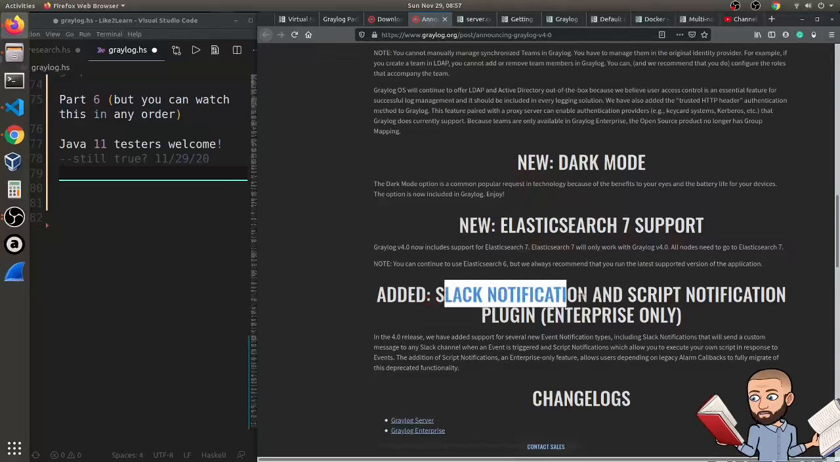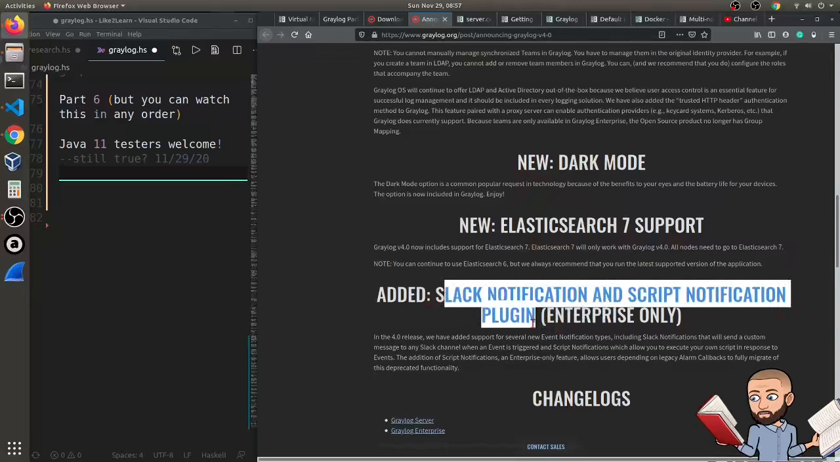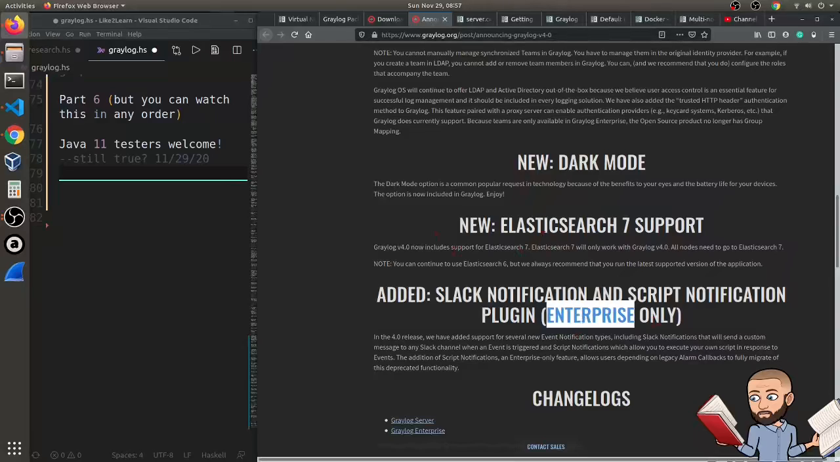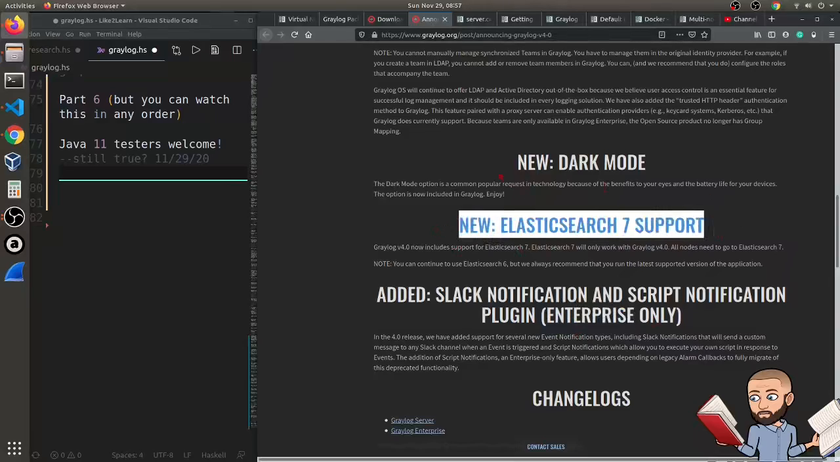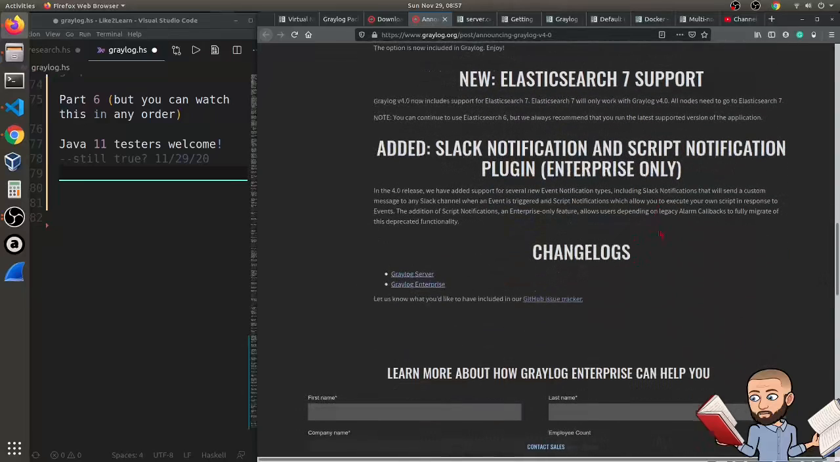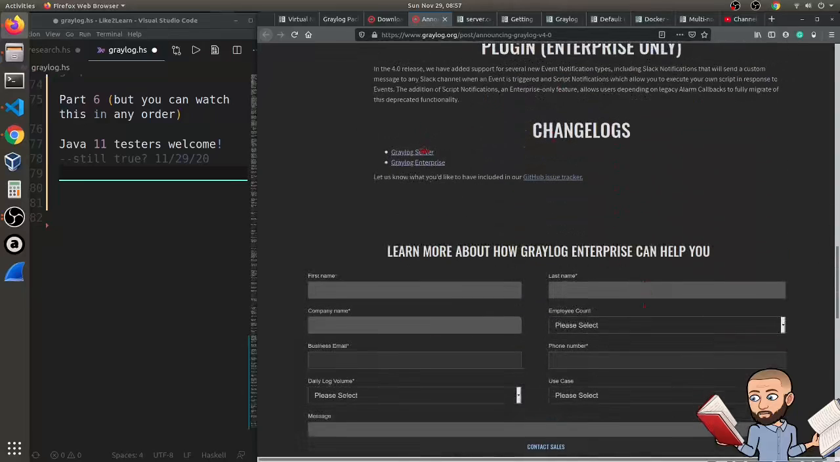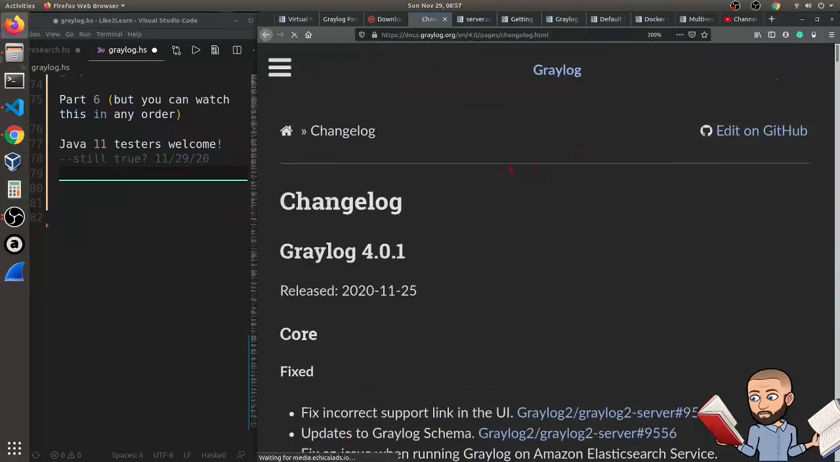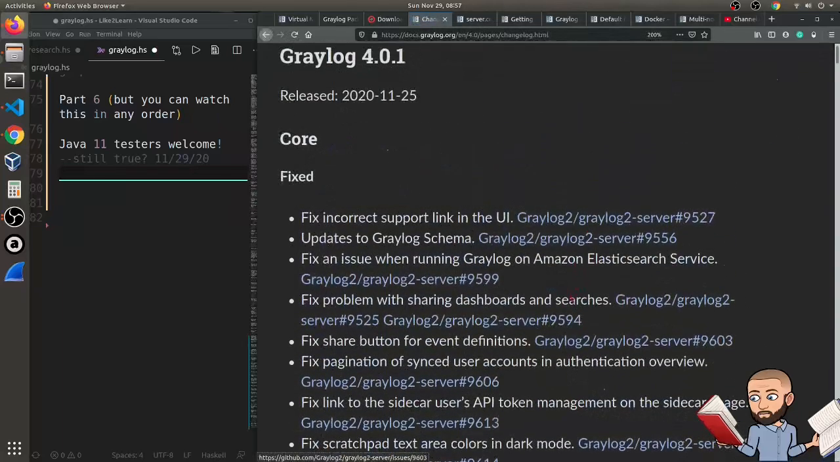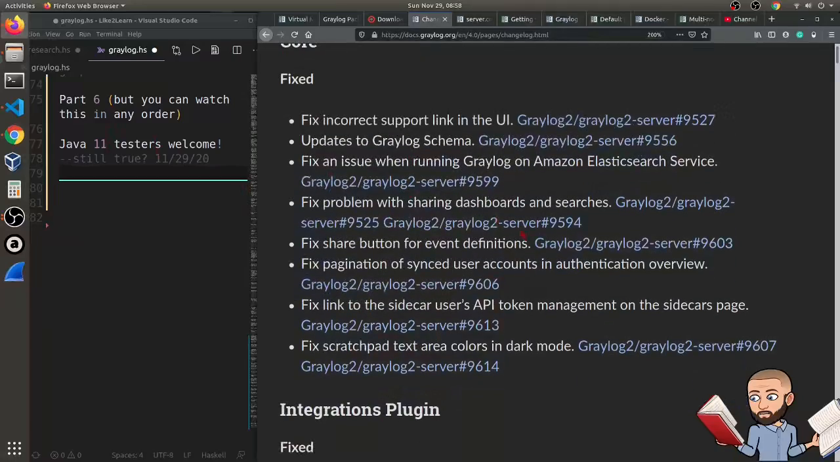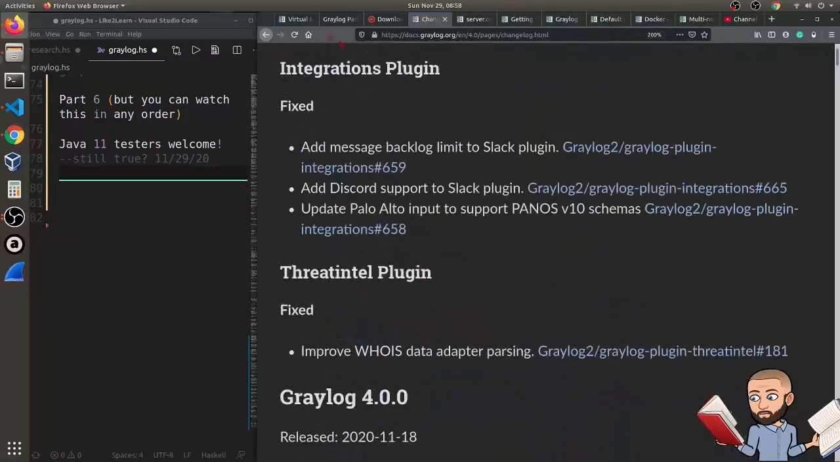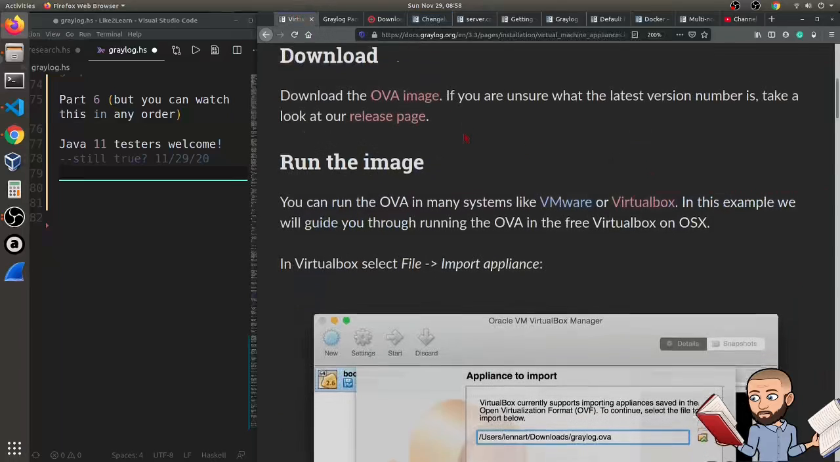They've added Slack notification and script notification plugin for the enterprise-only version. Elastic 7 is supported, and dark mode is supported. Change logs. So I wonder if this is where we'd find whether or not Java 11 has been embraced or not. But I'm getting down a rabbit hole I don't want to go.